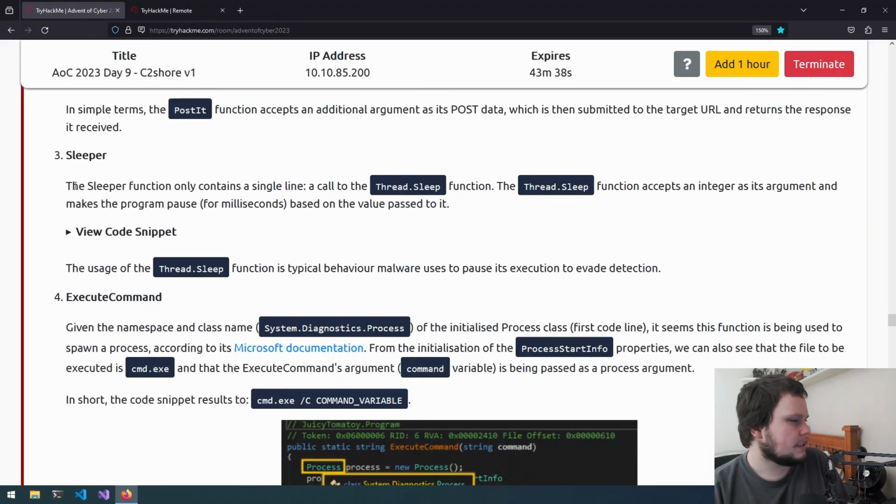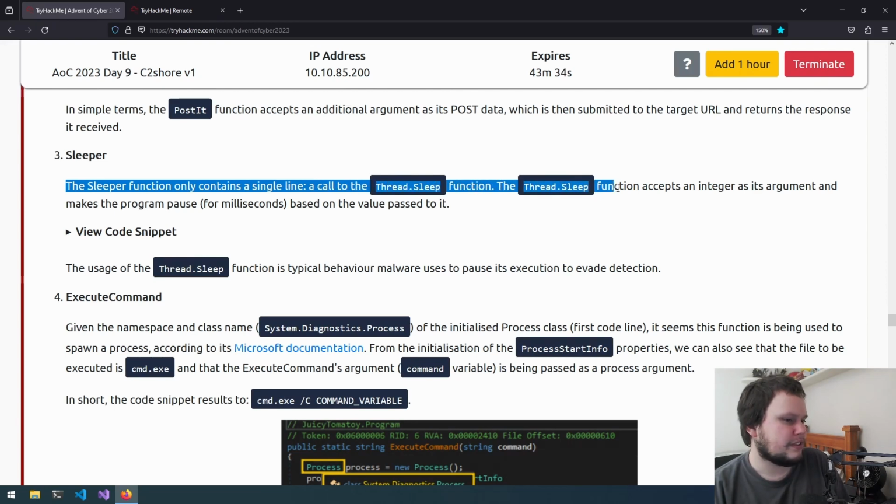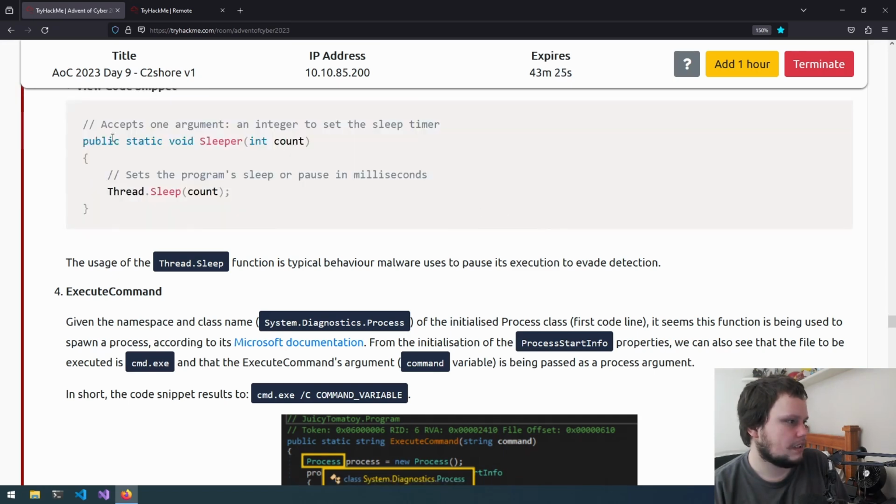Okay, so Sleeper. The Sleeper function only contains a single line. According to the documentation, the Thread.Sleep function accepts an integer as its argument and makes a program pause for milliseconds based on the value passed to it. So it looks like that: int count, then sleep for count.